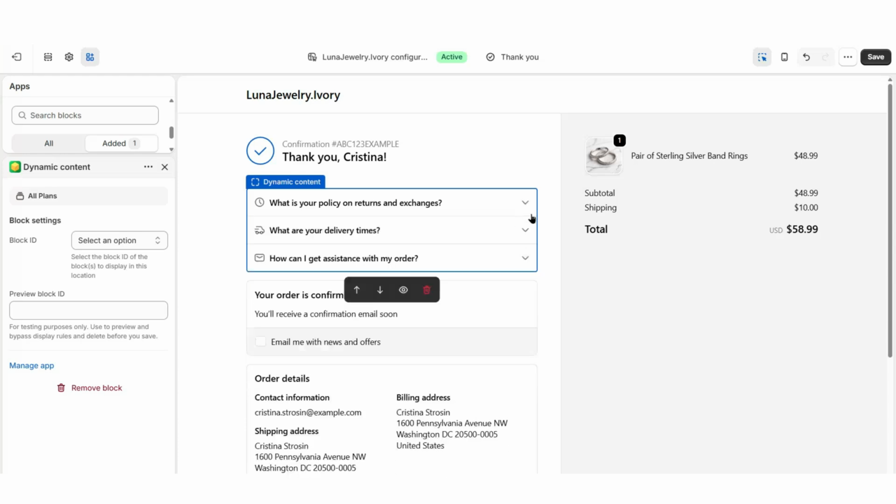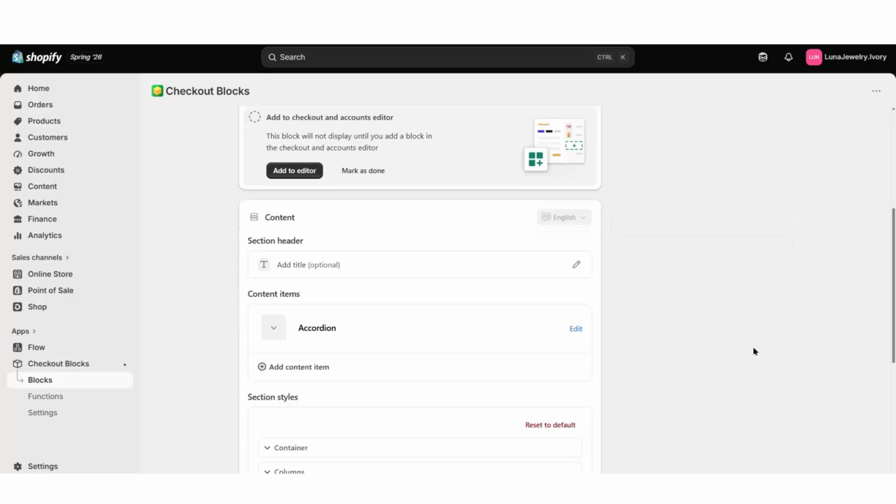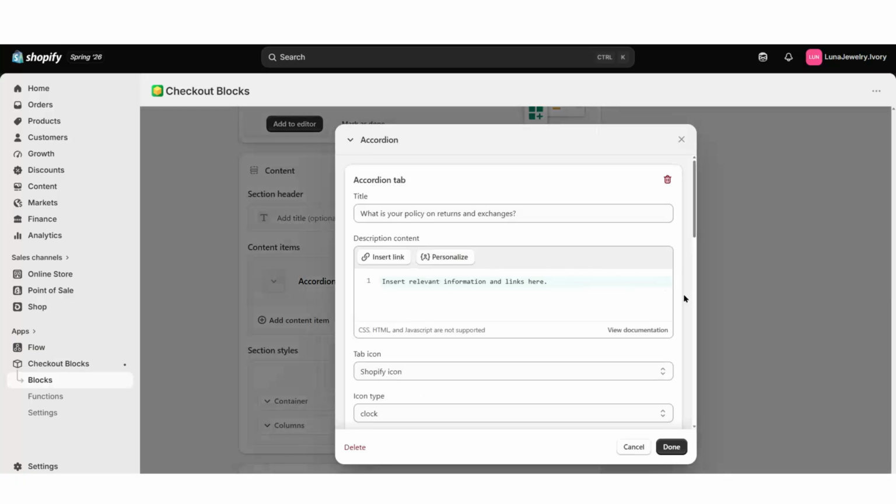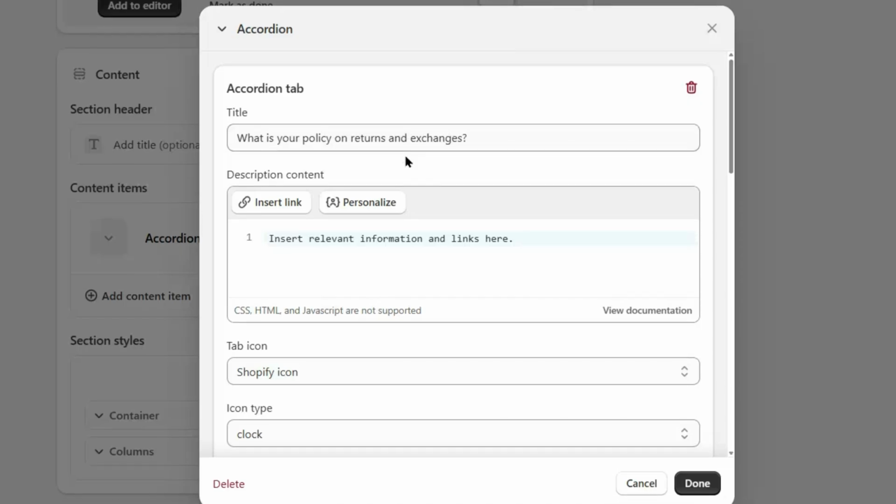Now to customize the text, head back into the Checkout Blocks app and locate the block you just created. Once you find it, click the Edit button. This will open the customization area where you can begin adding your own frequently asked questions and answers. You can tailor these questions around the types of information customers commonly ask about. That's one of the many ways you can use this app for your website.